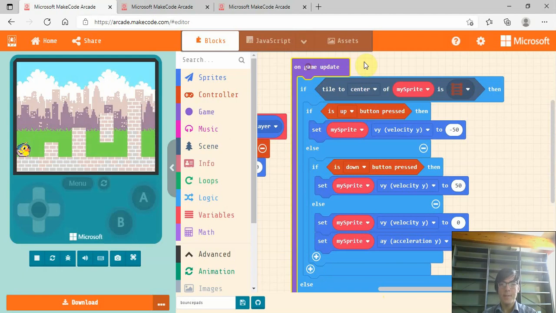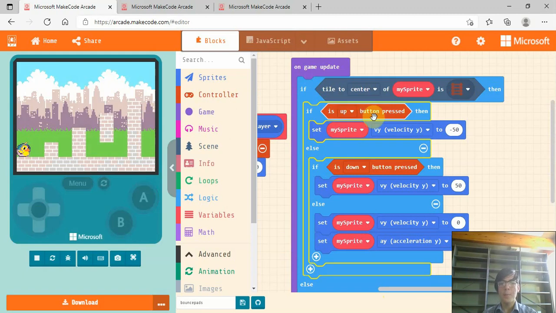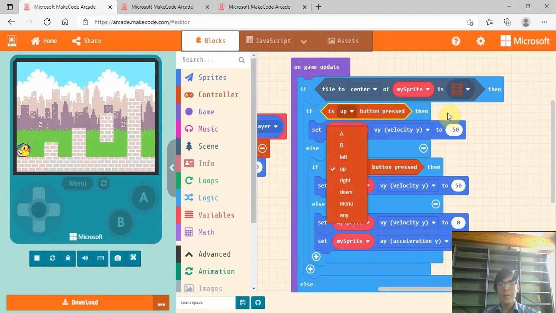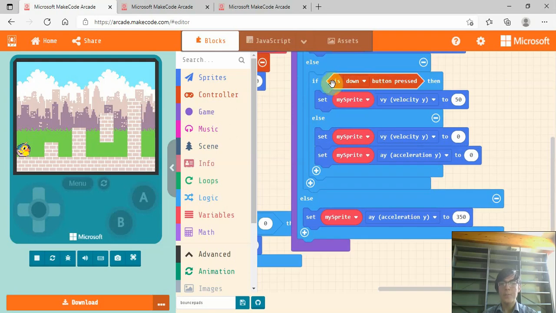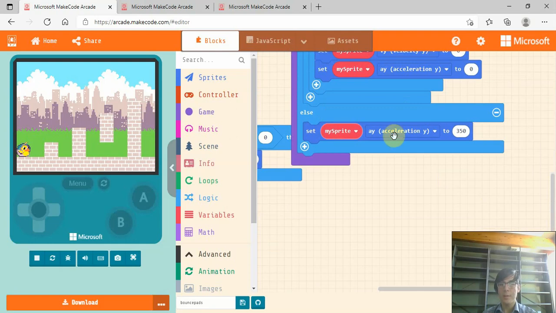So now what it's doing is every time the game updates, it's going to check if the center of our sprite is touching a ladder. If it is, check if the up button is pressed. If the up button is pressed, it's going to climb the ladder. If the up button is not pressed, check if the down button is pressed. If the down button is not pressed, then it's going to keep you still on the ladder. And if it is pressed, it's going to climb down. And if your sprite is not touching the ladder, it is going to set the gravity back to normal.